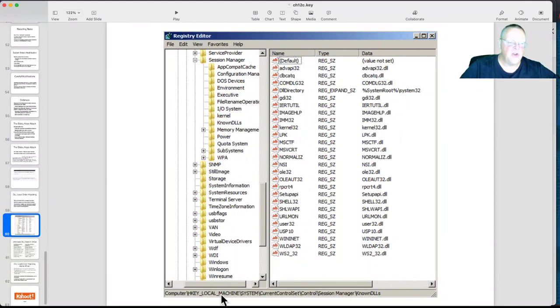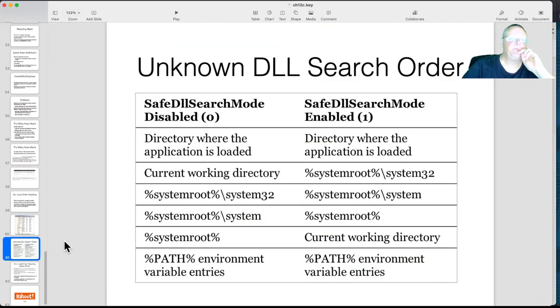So here's the known DLLs. And you see it has a list of these DLLs and where they should be. They're all in this directory, and it tells you all these DLLs should all be in C:\Windows\System32. So that's a good thing. So if it's not in known DLLs, then it goes through this search. Where the application is loaded, then the current working directory and other places, or a different path, depending on whether safe DLL search mode is enabled or disabled.